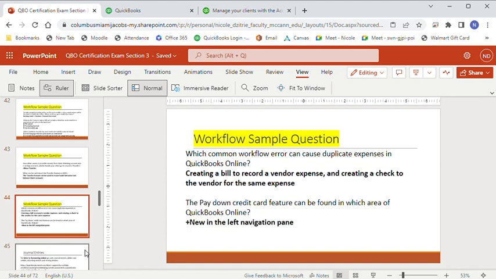Which common workflow error can be caused by duplicate expenses in QuickBooks Online? Remember, I was saying if you create a bill and record a vendor expense, as well as create a check for that same expense, you can't use both workflows, one or the other. So you can't do bill and check.